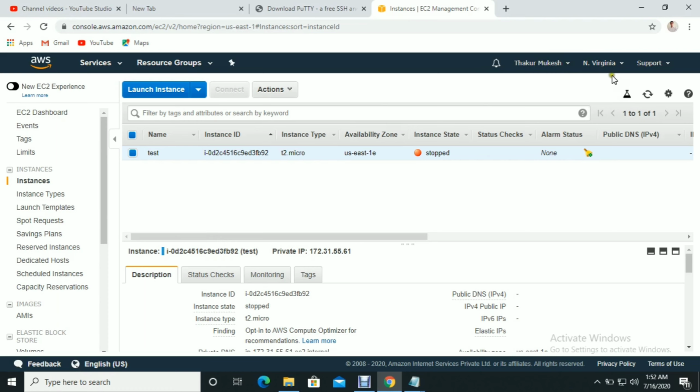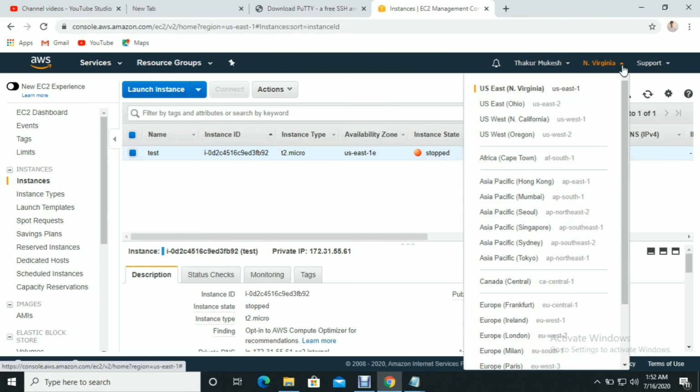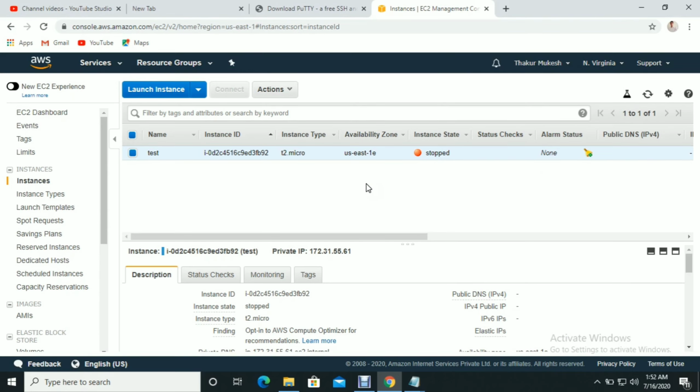You can see all the regions are listed here. I'm going to choose the North Virginia region, because this is an old region for AWS. I think this is the first region for AWS, so all the services are available in this region.